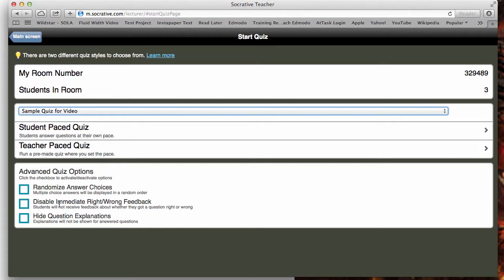You can also disable immediate right and wrong feedback. So if you don't really want them to know until the end of the quiz how they did, you would hit that so that it didn't give them feedback. Otherwise, it is going to tell them whether or not they got the question right or wrong as they go. I tend to like to disable this because I think it adds some anxiety to students. If they're answering questions and they keep getting them wrong and keep getting them wrong, they can kind of get deflated and just possibly give up. So I tend to disable it.